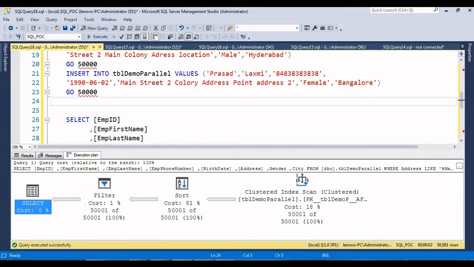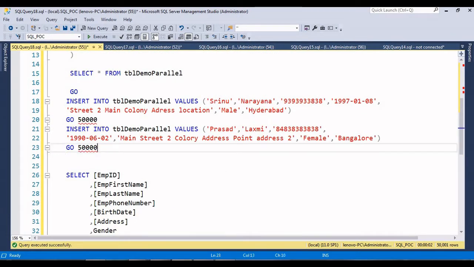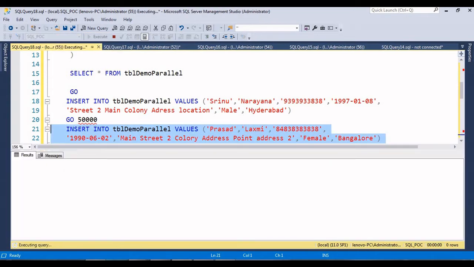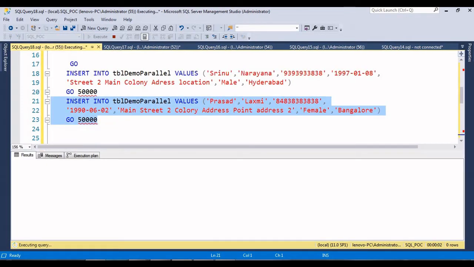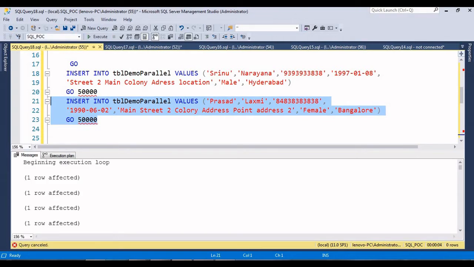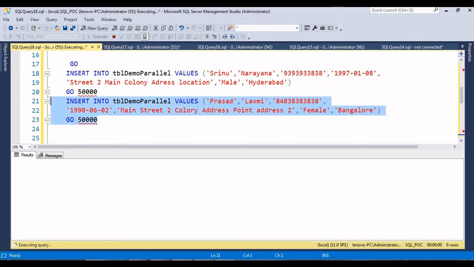Now I'm going to insert these 50,000 records again and we will see what happens. I'm canceling because I had already enabled the actual execution plan, so I'll disable it and execute one more time. Again it will probably take 49 seconds or close to a minute to insert 50,000 records.